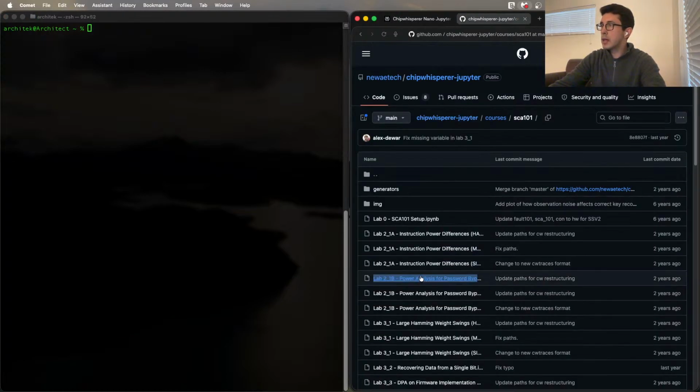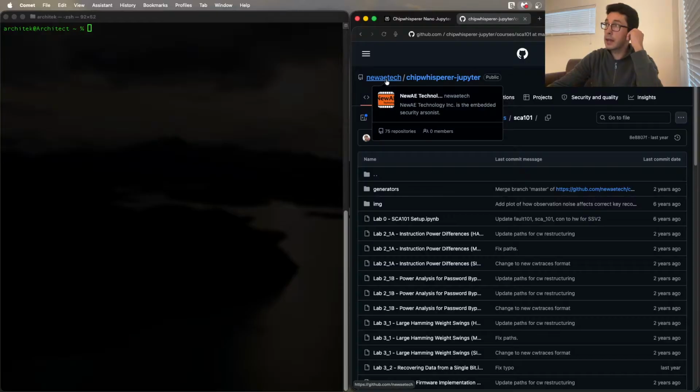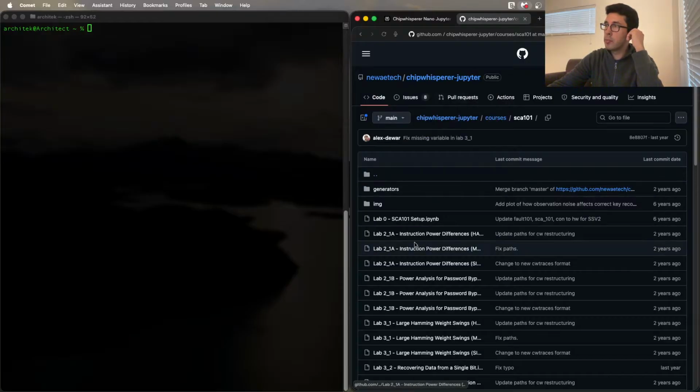What we'll be doing today is exploring the new AE Tech ChipWhisperer Jupyter Notebooks courses. And we'll be specifically looking at Lab 2-1B, Analysis for Password Bypass.